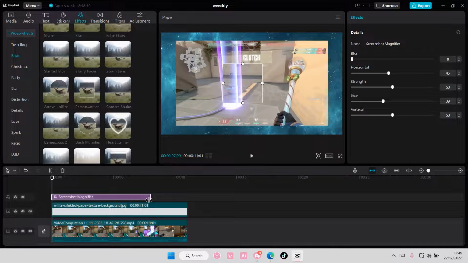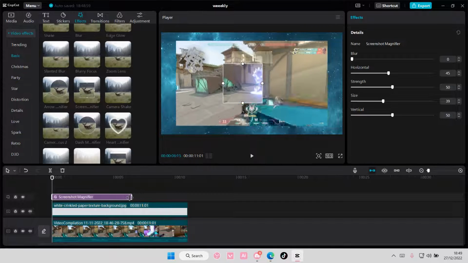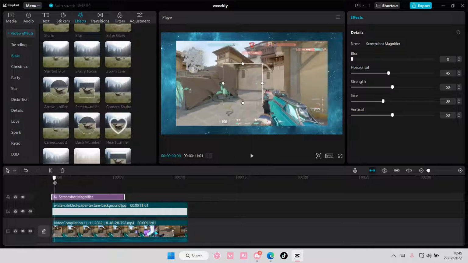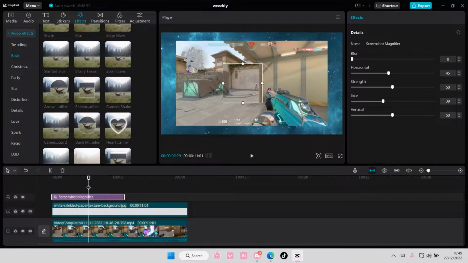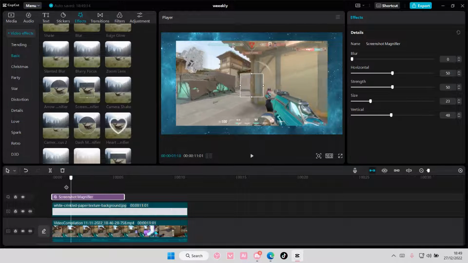Let's see if this is already in the correct spot. Okay, I want this object to be in the middle, so I'm just going to move it here, and I am going to make the size kind of small. And moving it like that too.